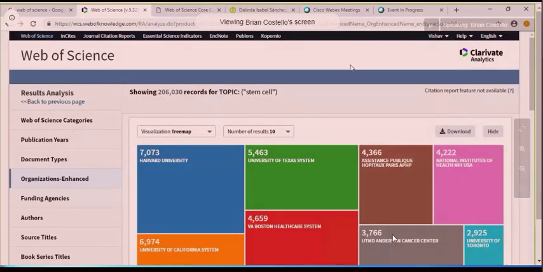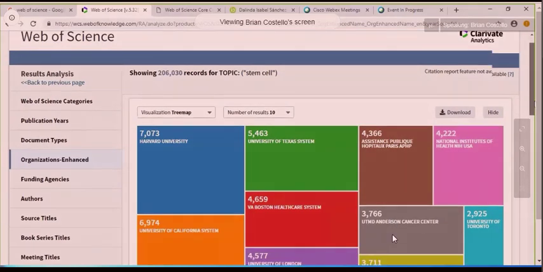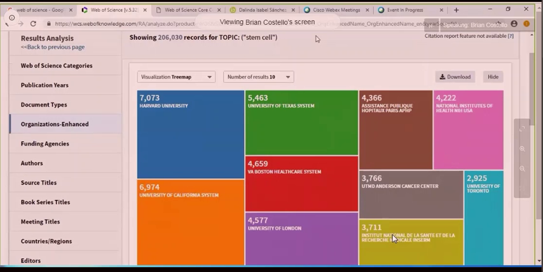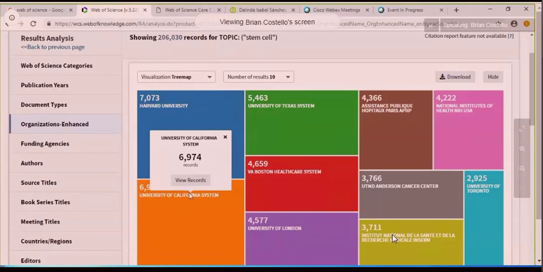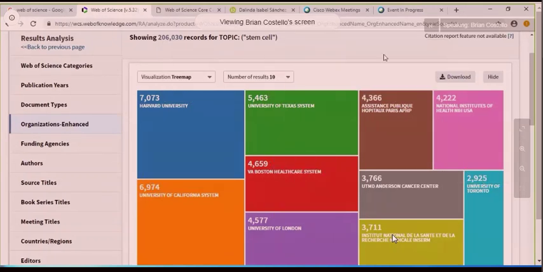Now look at this chart on the right, this colorful chart. It's called a tree map. A tree map is a chart which has a lot of boxes, as you can see right now, and the size of the box depends on the number. Bigger the number, bigger the box. That's how it works. For example, Harvard University has published 7073 papers in the field of stem cells. This is a shortcut: I can view these papers directly if I click here. 7073 papers by Harvard University can be viewed like this directly, and I can view any of these records.